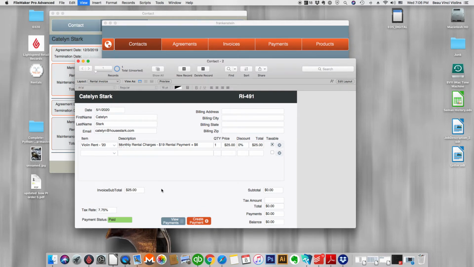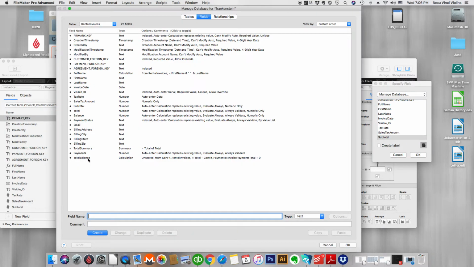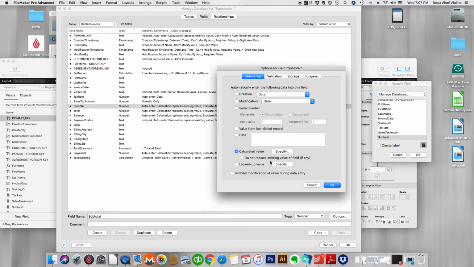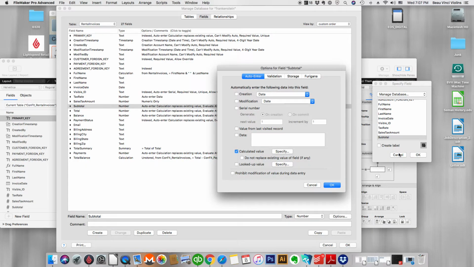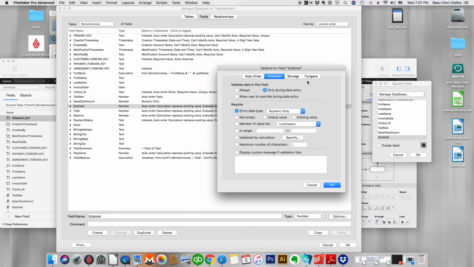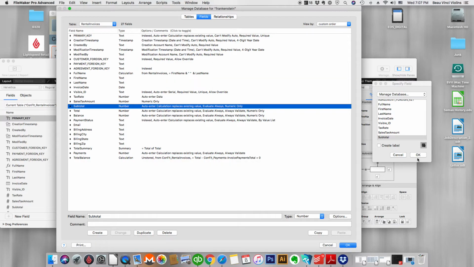Because you can see here, if I go into layout mode, I tried just doing, see, where's the subtotal? There it is. You can see where I tried doing it just to be that field, and calculate it up from there. I've tried every kind of which way I can think of, validating always, storing it, not storing it, everything. I've tried every which way I can think of.